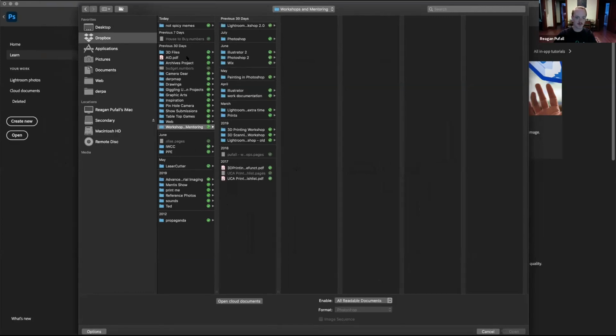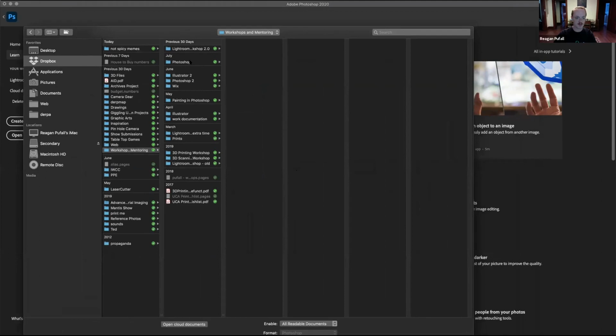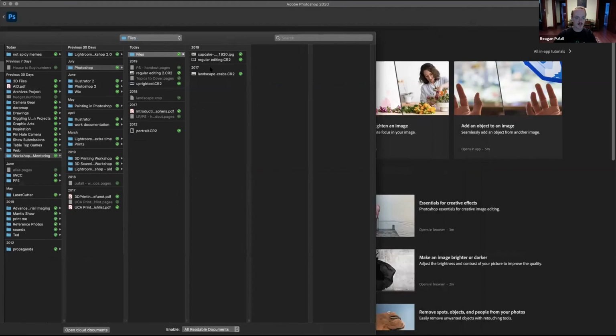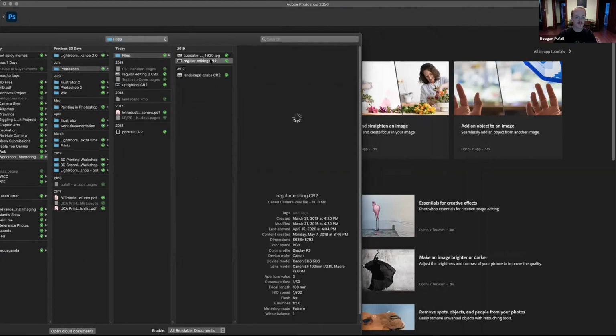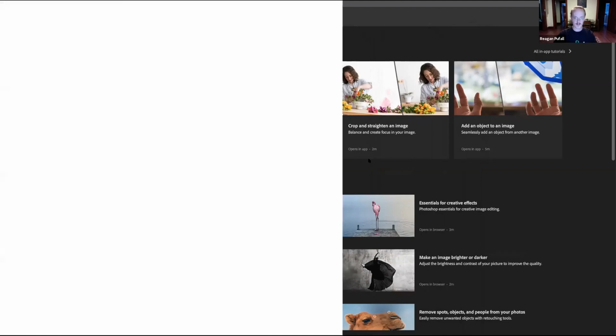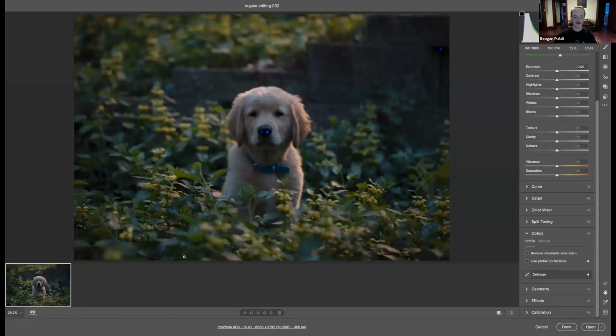So let me dig through my files real quick and get to my Photoshop stuff. And we'll go ahead and start with the one labeled regular editing. I'm going to click Open. Notice, by the way, that this isn't a JPEG file. This is what we call a CR2 file. A CR2 file, for photographers who will know this already, is a special file that a camera will produce called a RAW file.